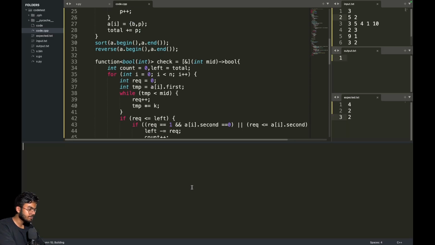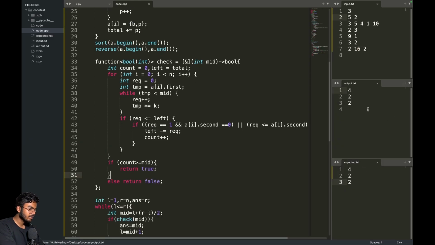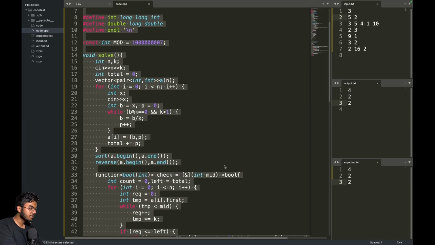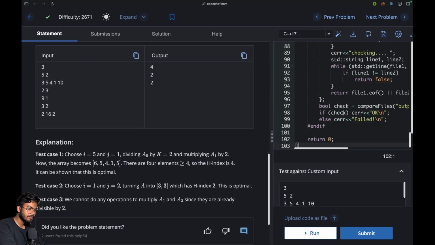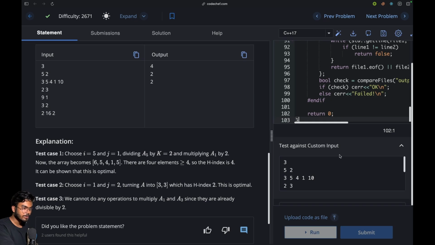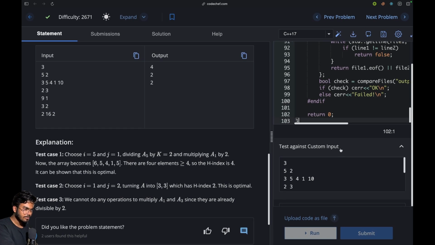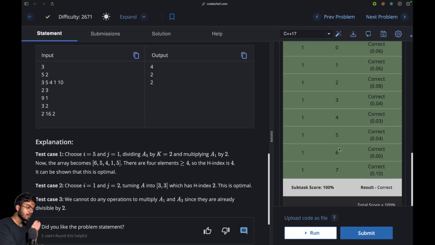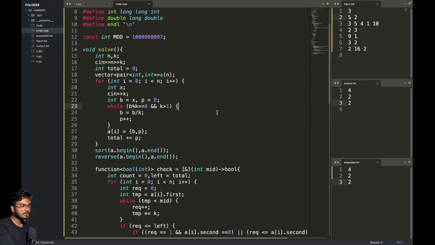If I run this, then I'm getting 4 and 2, which is the correct answer. And yeah, that is pretty much the code. If I submit it, let's see what we get. Yeah, we got a correct answer, and so that is pretty much the solution.